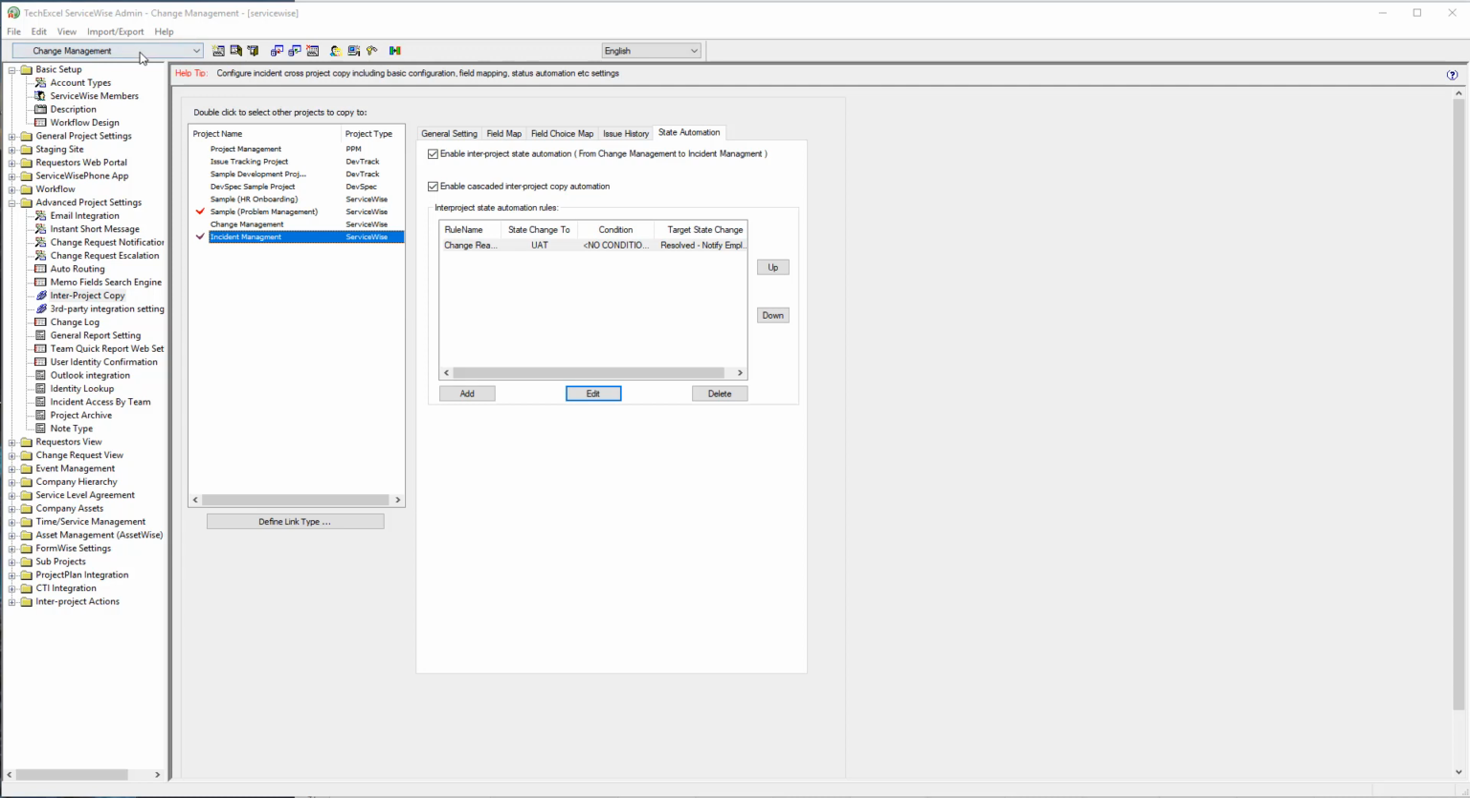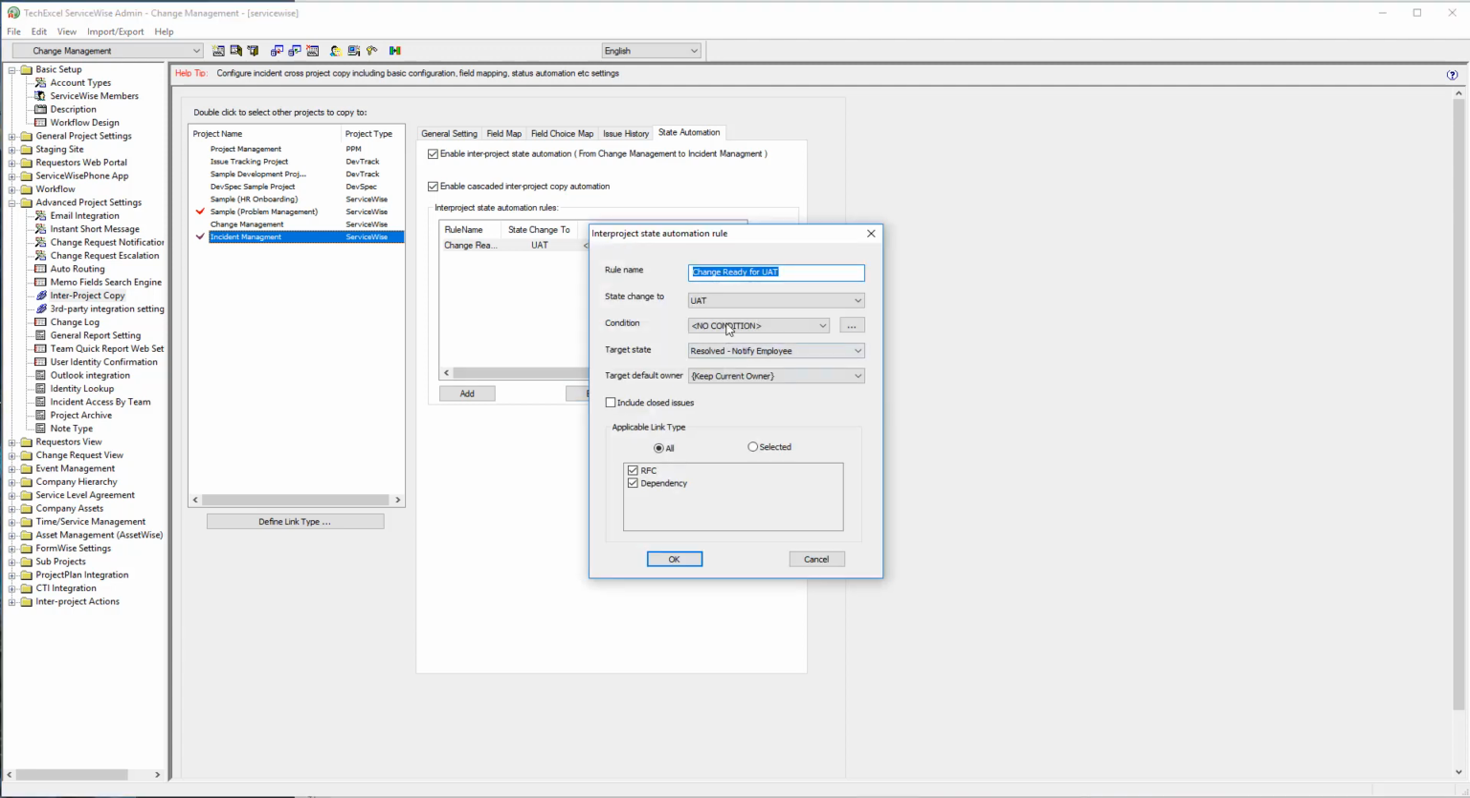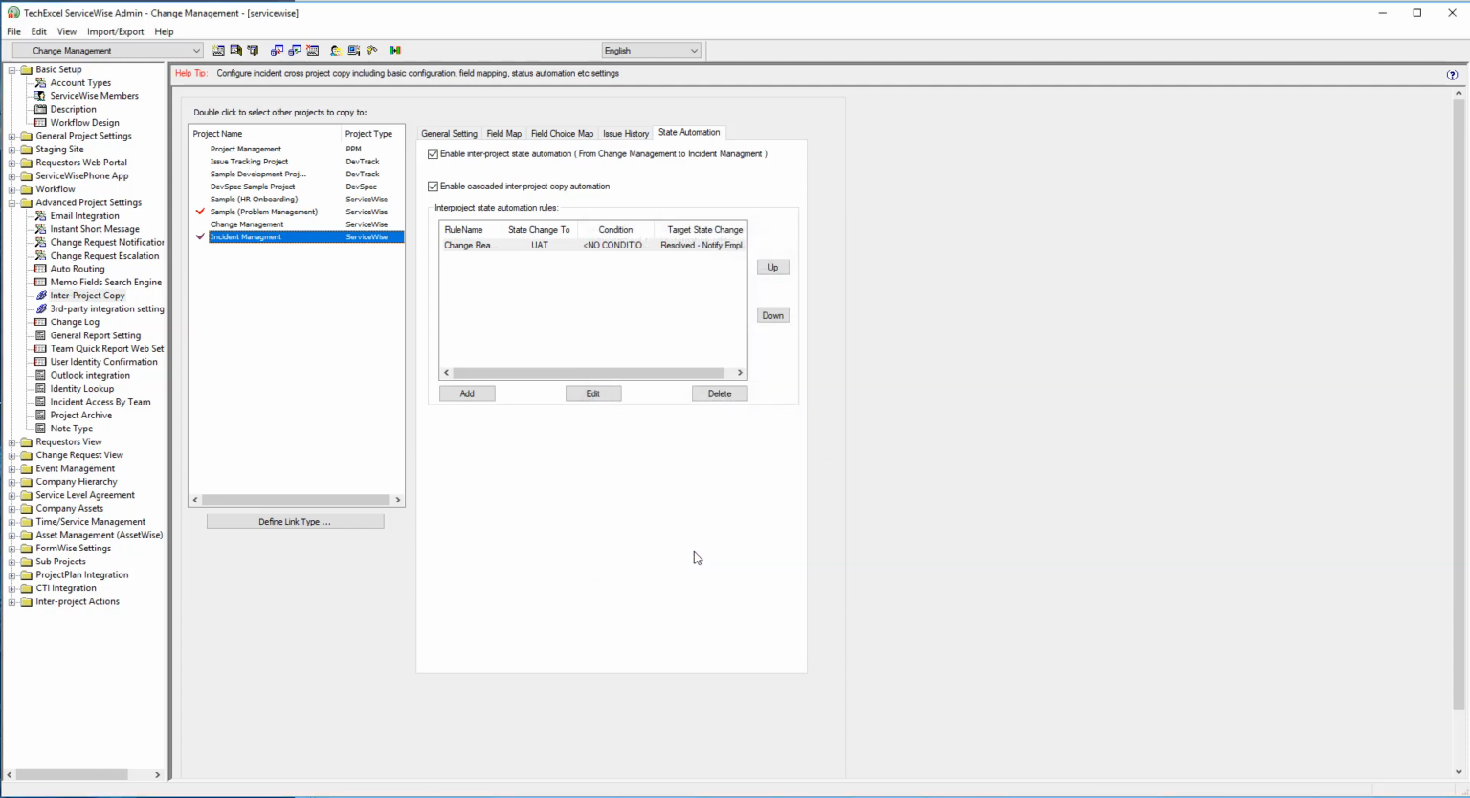Flipping over to the change management project, we'll create a rule for what happens to an incident when a change gets moved to UAT. Here are the statuses for a change. We're going to select UAT, and here are the statuses for the incident. In this case, we're going to pick Resolve, Notified End User. When we close the ticket, or the end user marks the incident as resolved, we already have a rule in place on the incident side to automatically close out the change.